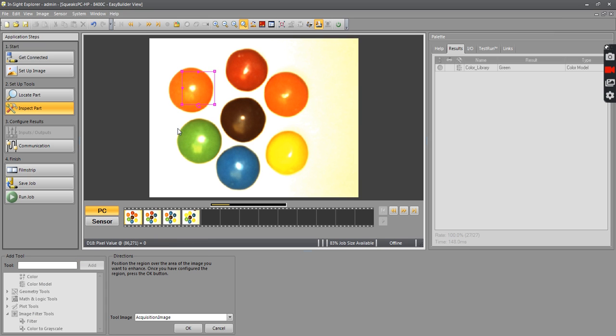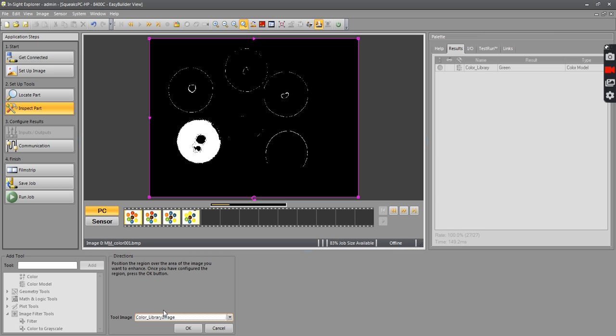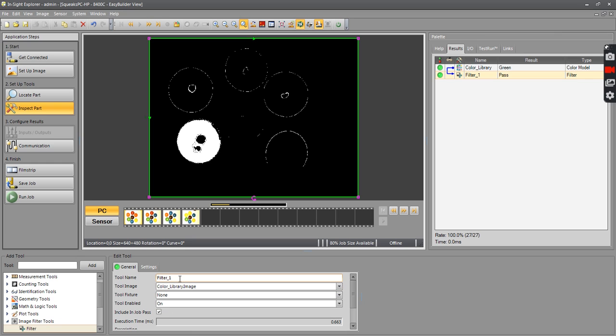So I'm going to click add here. Here's my magenta box. I'm going to expand or maximize the region just like I did before. Now before I hit OK, the tool image that I want this new filter to be on is not the raw acquisition, but the actual color library that I want. So I'm actually putting a filter on top of a filter. I'm going to hit OK on that, and we'll call this clean up image. All right, and so I've got that tied to my filter there.